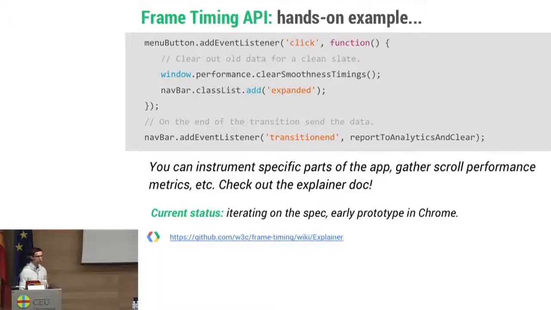And here's a kind of trivial example. Let's say we have a menu button and we register a click event, and that menu button triggers some animations on the screen, right? Pretty simple. We have a buffer which accumulates rendering events. You can clear it when the click happens. Perhaps adding the expanded property triggers the CSS animation. Once it's done, on the transition end, you would then check the buffer for the render events and the compositor events and process it, beacon your analytics to the server if it's something abnormal, and then move on.